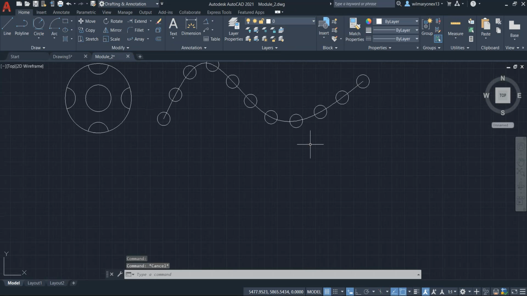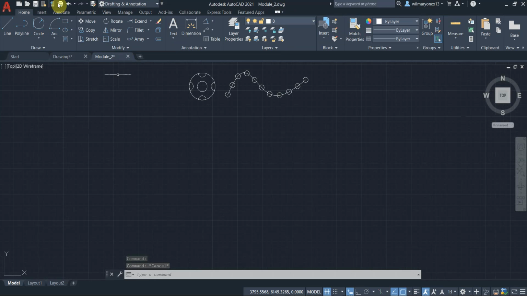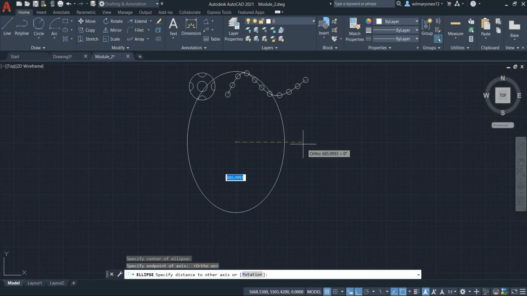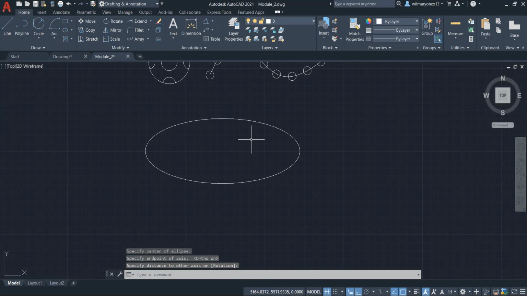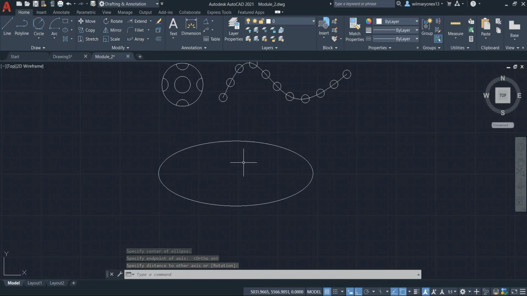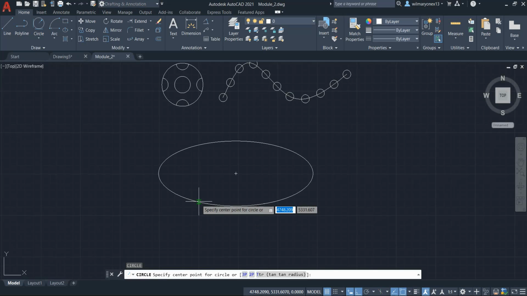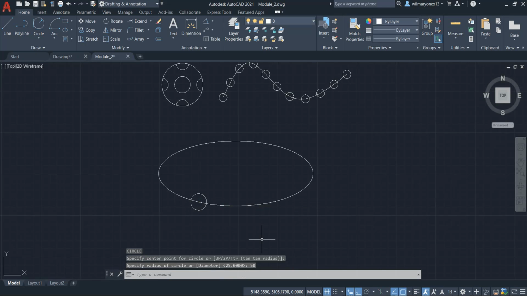Let's create another example. Let's say we want to create a path which is an ellipse. Center. Let's create an ellipse right here. So we have this particular ellipse. Let's create another circle at any point on the ellipse, and give it a radius of 50.